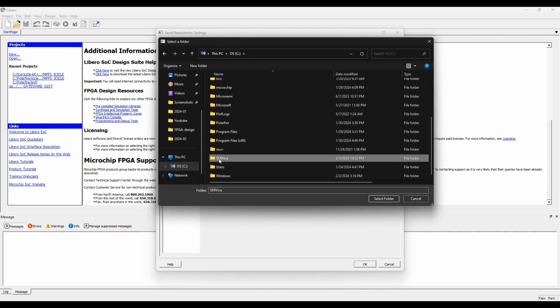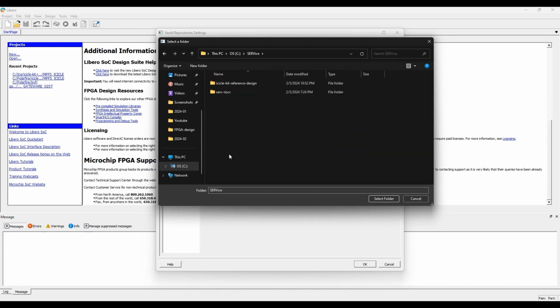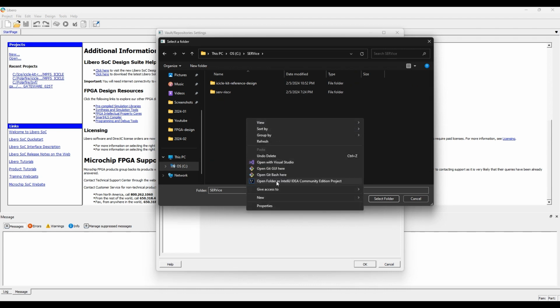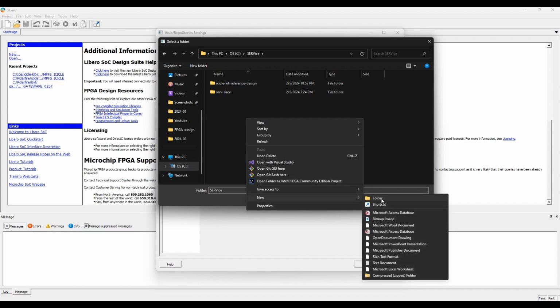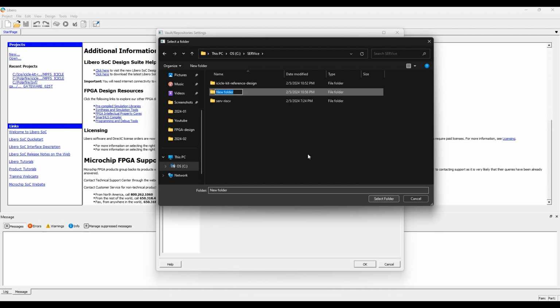I left clicked on it. I double left clicked on it. Now I'm here and I want the vault right here. So I right click, new, slide over to folder, left click, call it vault.